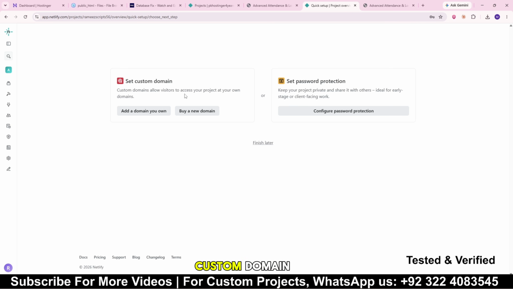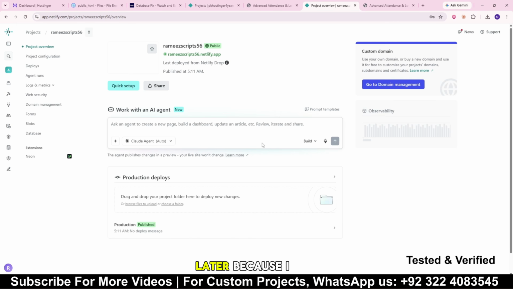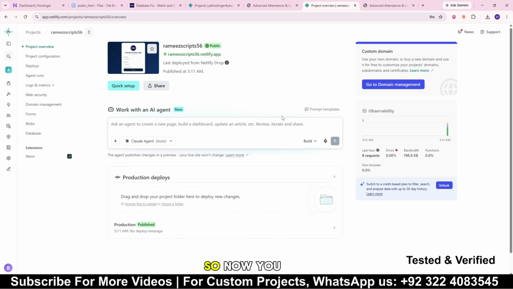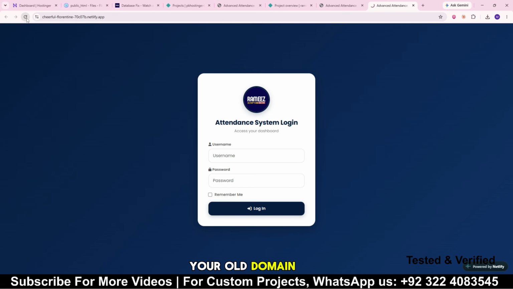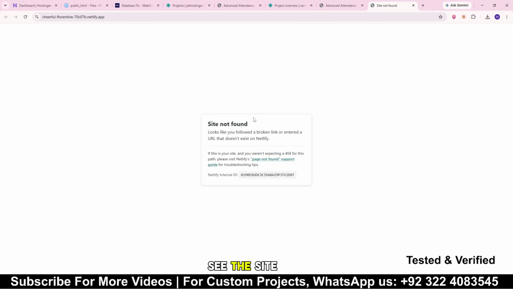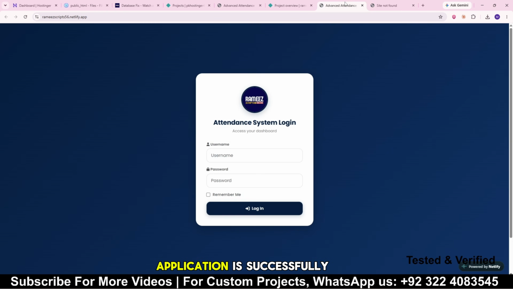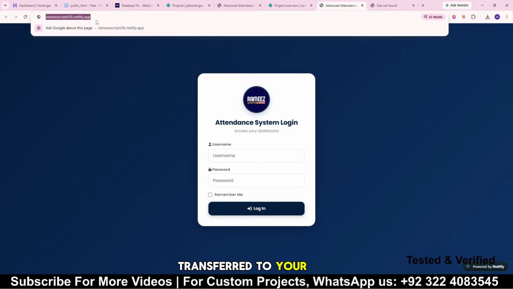After that, I have an option. I can set up a custom domain if I already have a domain from Hostinger or GoDaddy, or whatever platform else you have, you can simply connect it here. I don't have one right now, so I just simply hit this finish later because I will do it later. Now you can see your subdomain is successfully changed with your project name. And if you go back to your old domain, you will see the site not found, because your web application is successfully transferred to your new subdomain.